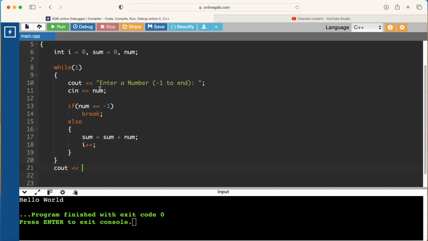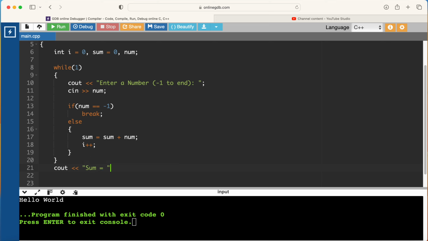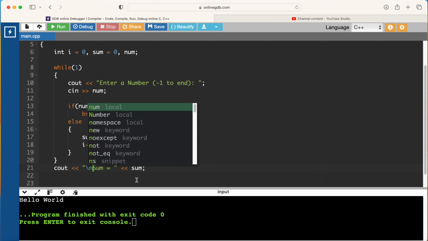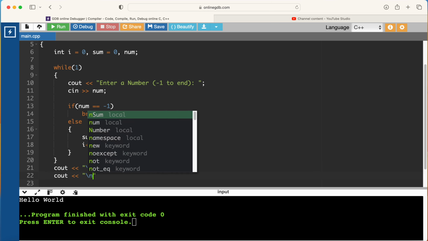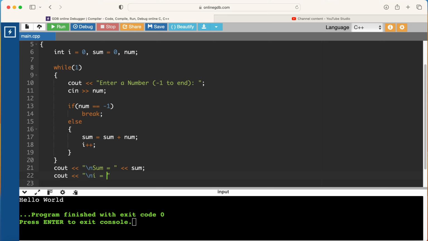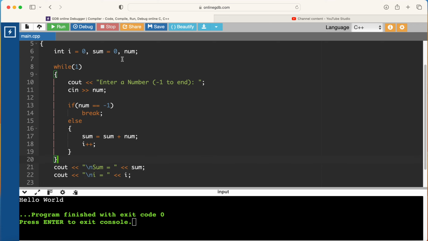And I print out the sum. cout sum equals, and we're going to print out the sum value. And I also want to print out the I value. I equals. So let's run this. I want to print out what is the final value of sum and I, because I is basically the loop counter.